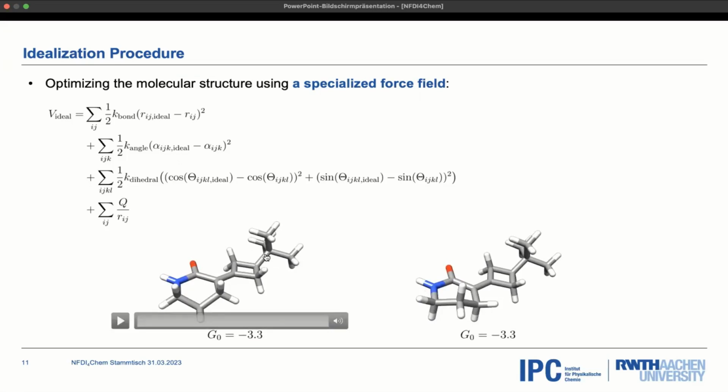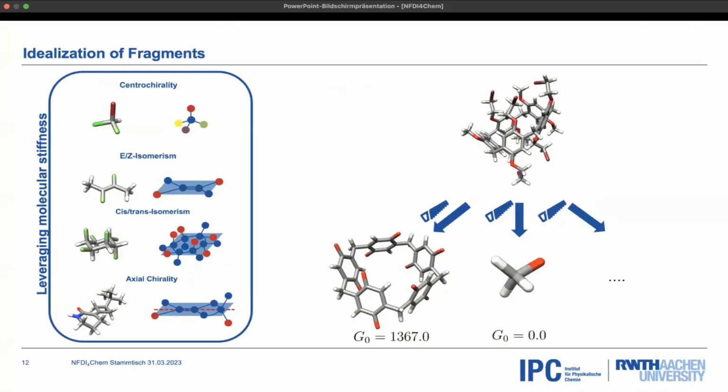One problem is, of course, that, for example, here we have a single bond, right? We can freely rotate that single bond. This is quite hard to get a single minimum in the end because if you have different groups here, you want to always have the same minimum. This is a bit complicated, but what we just do is we leverage molecular stiffness because all the time we want to describe something, we have some sort of constraint in our system. So for EZ isomerisms, cis-trans isomerisms, here we have something like a ring, or for the axial chirality here, this plane. Every time the molecule is very, very stiff.